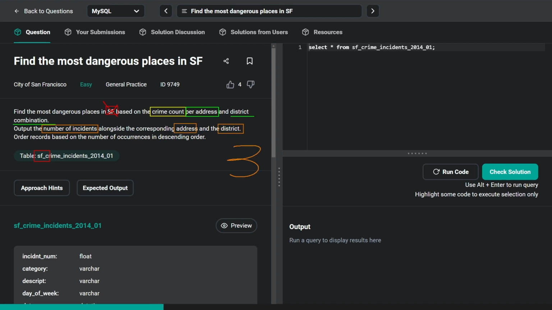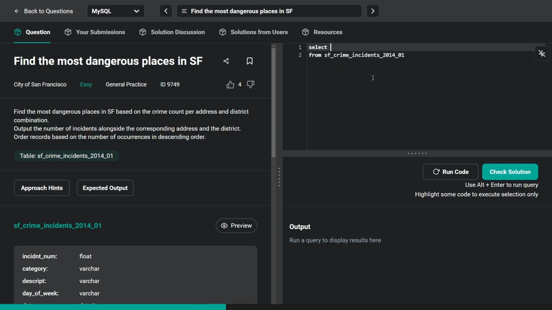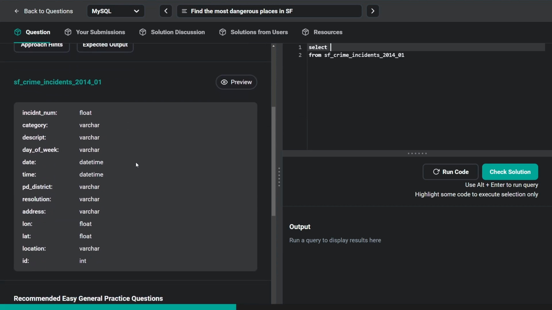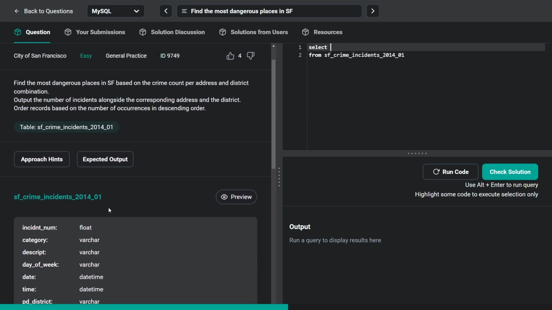We have 3 columns to output, and we have no filters. We have 2 group bys, and lastly we have to order the records based on number of occurrences in descending order. Okay, let's get started here. So first we need address. Let's check out which columns we are going to be using. We're going to be using right here the district, the address, and then we're going to count the number of incidents, which is every row.